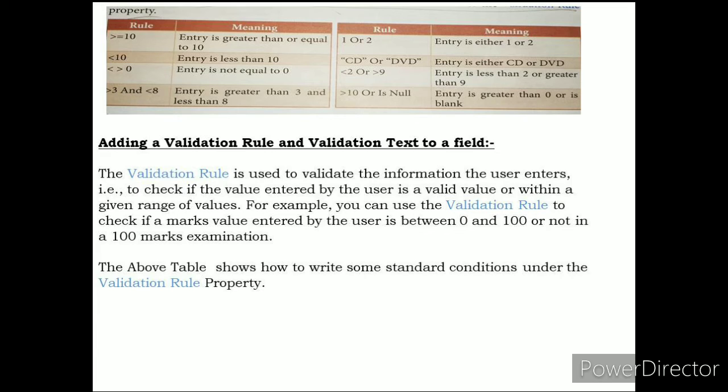If it is not equal to 0, then we have to denote the greater than, less than sign, that is the not equal to sign, then 0. In this way we will be able to understand all this.